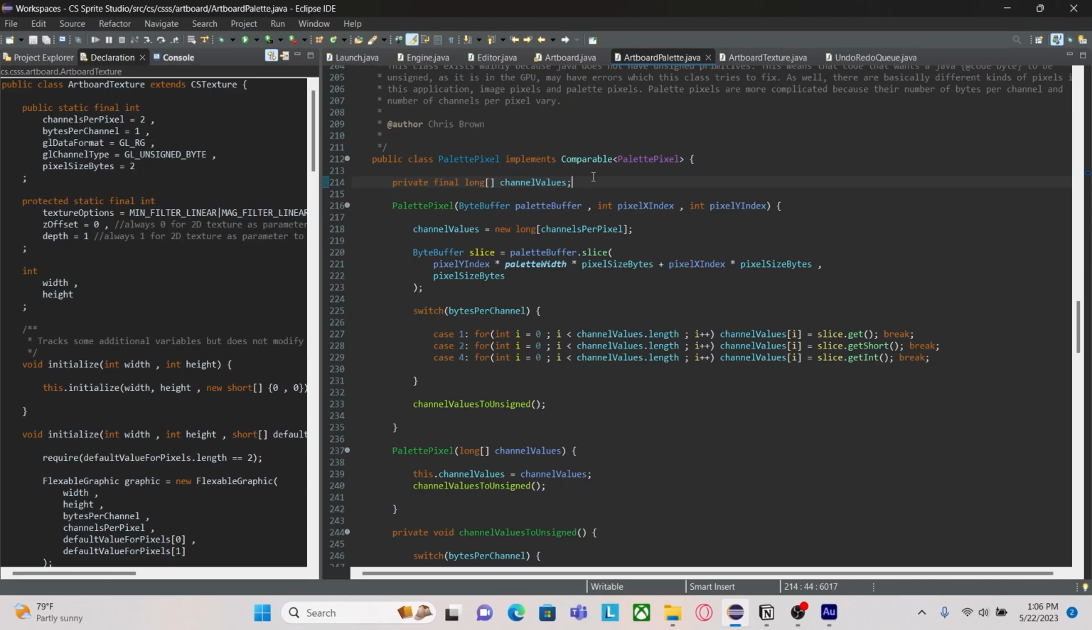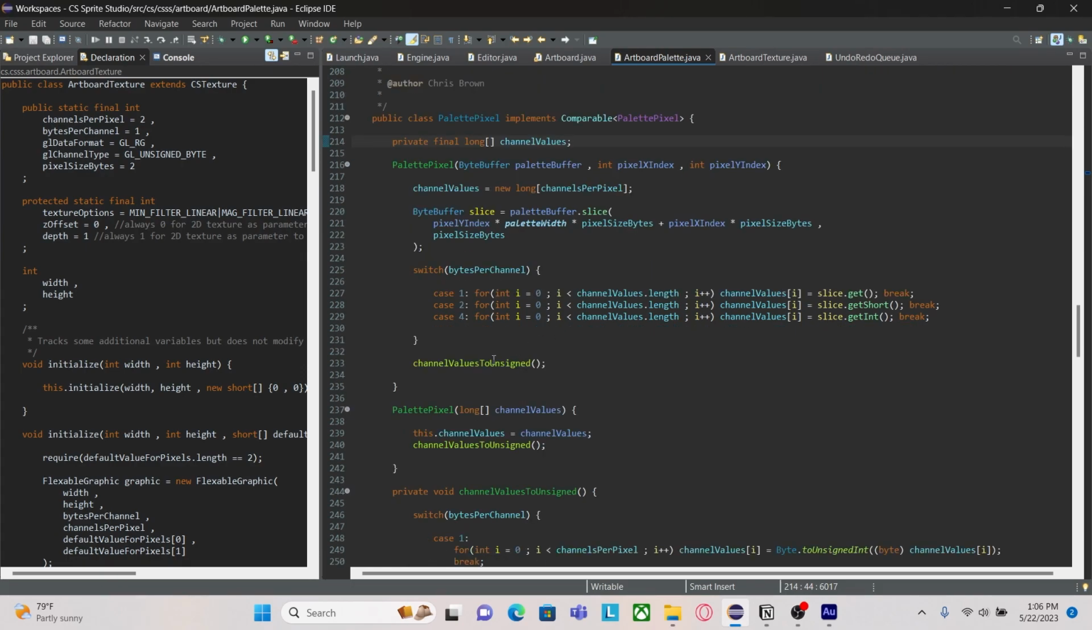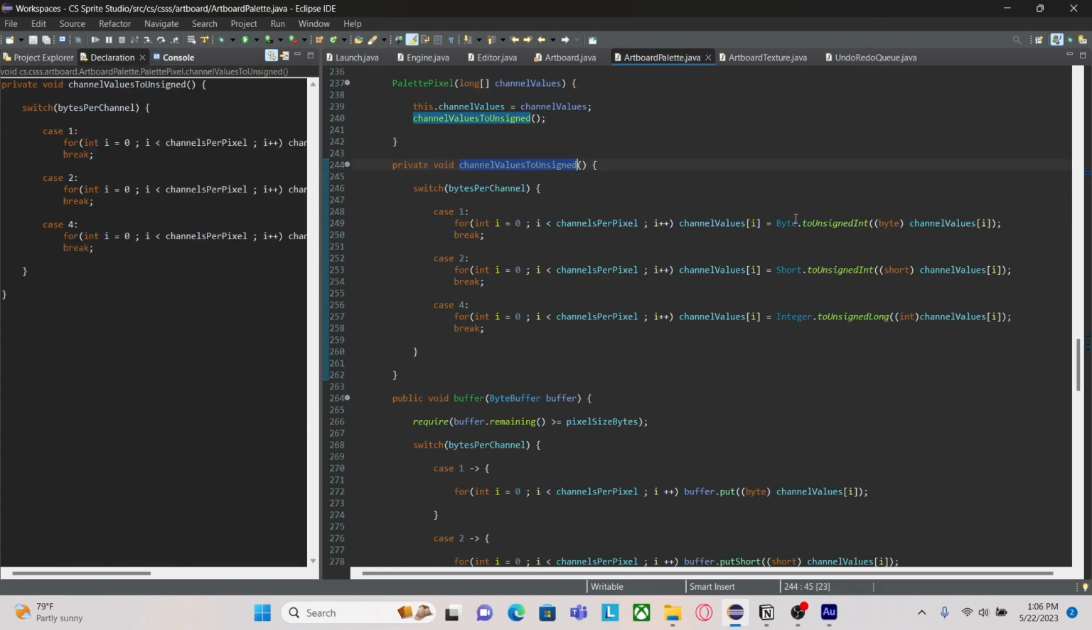It's because Java doesn't have unsigned types. So if we want to read this as an unsigned type, you're generally going to need to put it in a higher sized primitive. So that's why we use longs. But these are always stored as unsigned, which is why we have a channel values to unsigned method, which is very simple. What it does, whatever the types, however many bytes per channel, which we switch on here, we call the corresponding to unsigned method of that primitive.